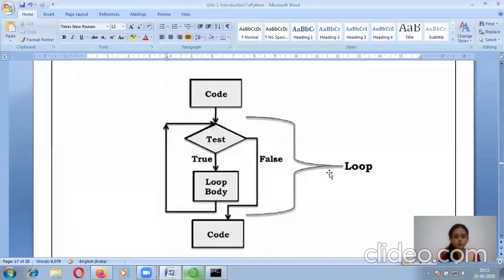Starting with the loops in today's lecture. So this is the structure of the loop. This is my code block. Then comes the test condition. If my test condition results in true, then the body of the loop will get executed.